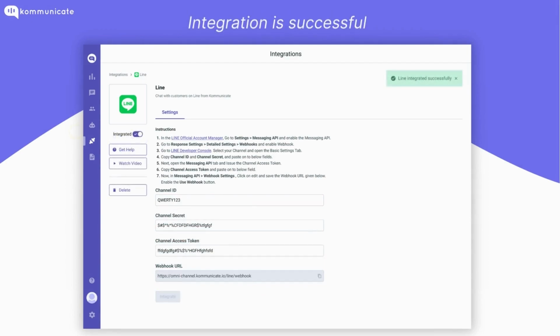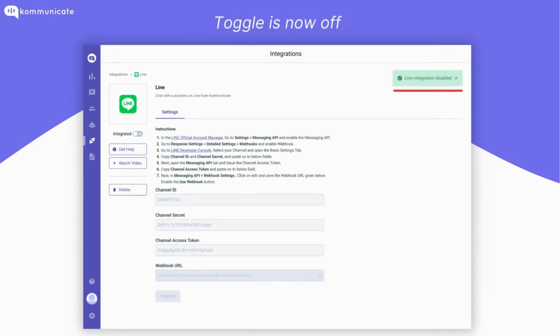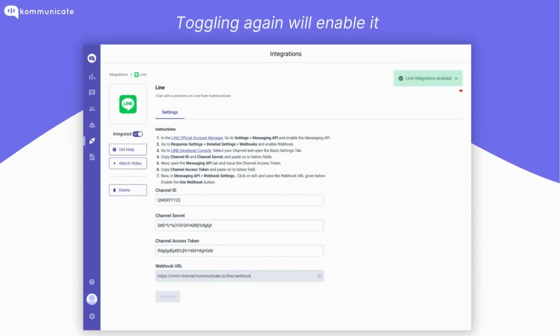Now the integration is successful and you can see this toggle on, which means that you have your line account integrated and it is in an active state. Just by toggling the button, you can disable the integration. Toggle it back to enable it. If you update any field, you will also receive a success message as shown here.